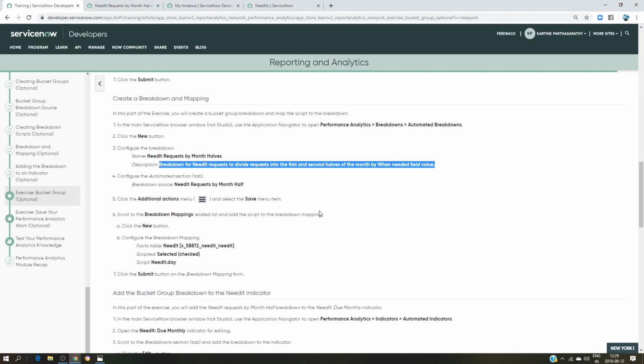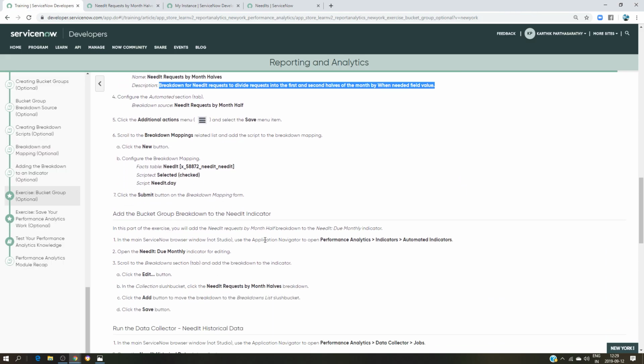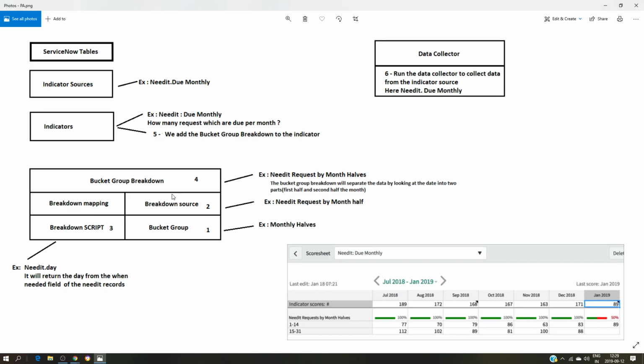So if I go back to the exercise, we have done this part. At this level, we have finished it. Now we have created our bucket group breakdown, which is generally separating data for all the records. But the fact we are going to add this breakdown to the indicator is going to return the specific result that we want, which is 77,112, which is taken from this one, because this is the indicator source that we have here. So we have to add the bucket group breakdown to the indicator.